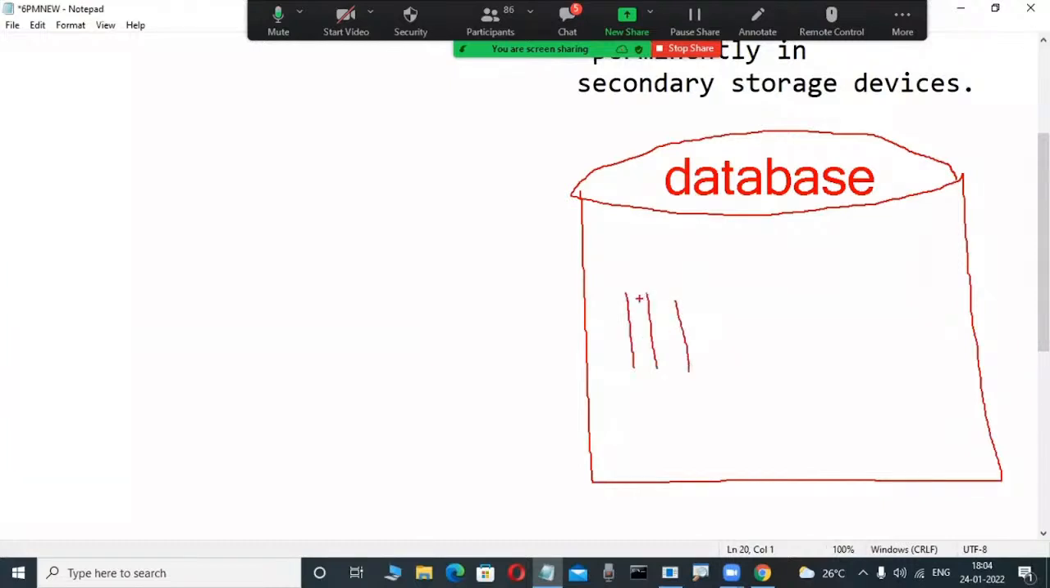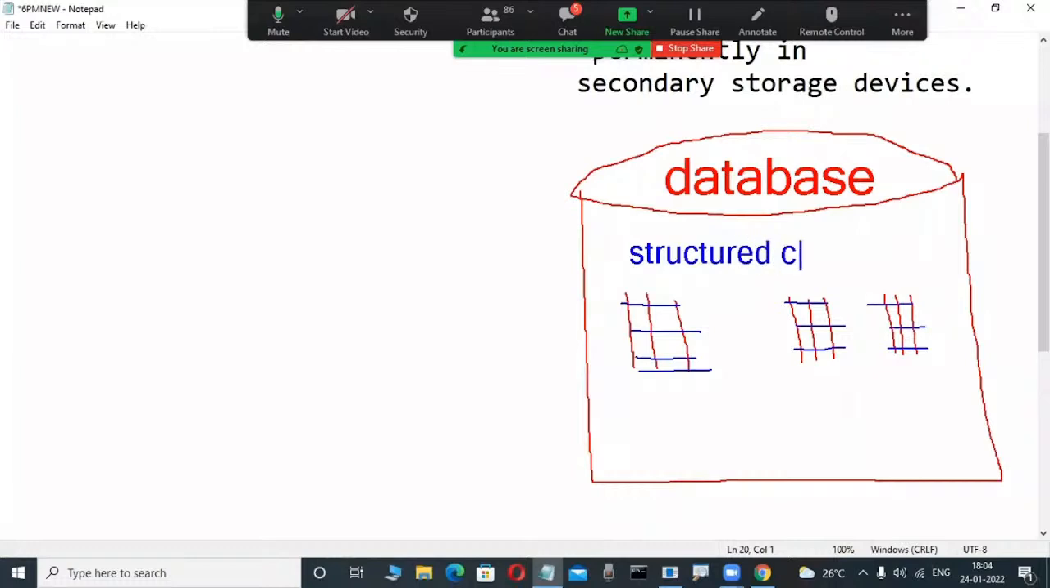Why? Because for these databases, a concept called the relational data model is there. Today I will tell you. Based on that only, they implement these products. These are called relational databases. So structured collection of data is there. This is what I told in the previous class. Always these databases store a structured collection of data.